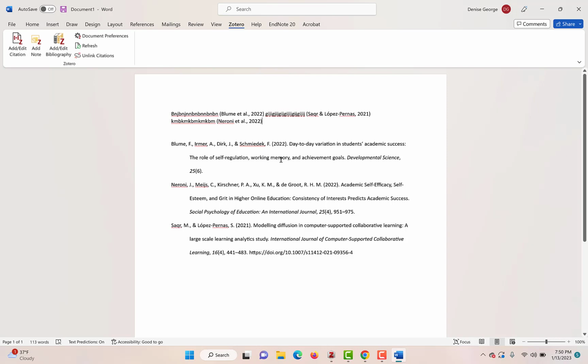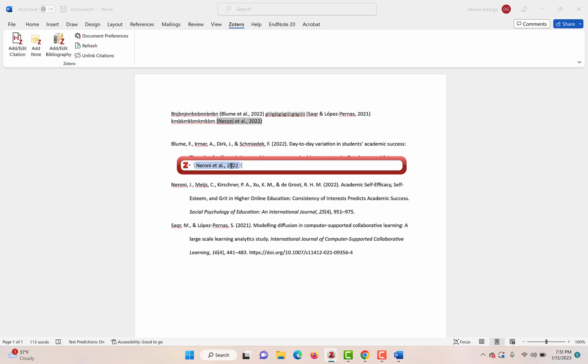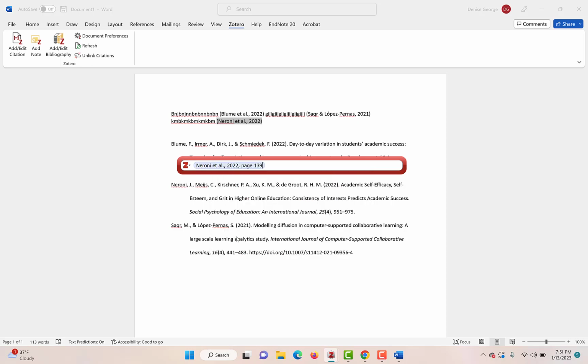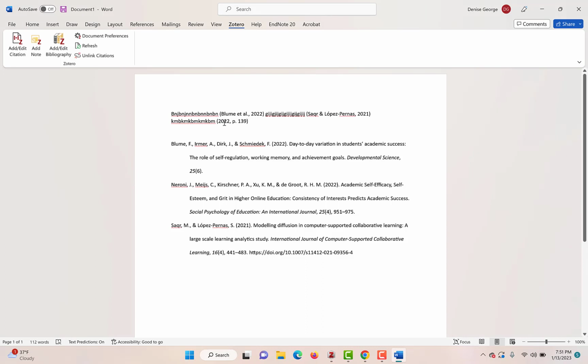Also, you may need to put a page number in here or not have an author's last name. And to do that, I'm going to click the edit option, and then I clicked the citation that came up in the search bar because I clicked it, and I can include a page number. And if I want, I can omit the author. You would omit the author if you had used the author's name in the text. And then I can just click enter twice to make that change in my paper.